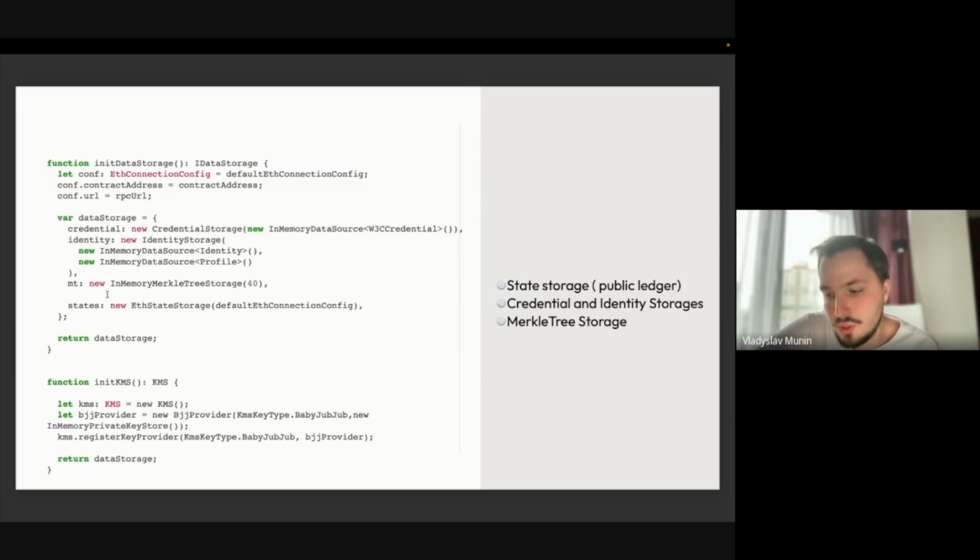And also, the crucial parameter is states. The state storage is the source of truth where we can check the state of the issuer and the state of the user during the verification process. So it can be any EVM compatible state storage. Right now, it's our contract address on the Polygon main network or test Mumbai. To init it, you just need to use the default config, use your contract address and RPC URL, and you're free to go.